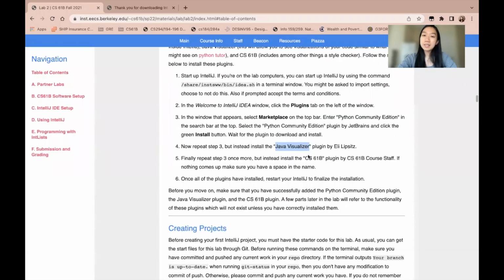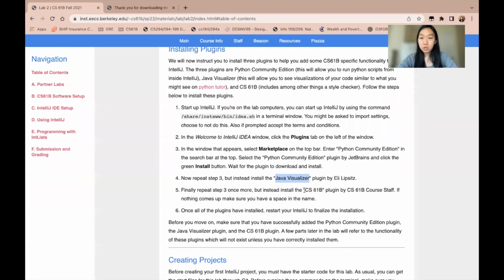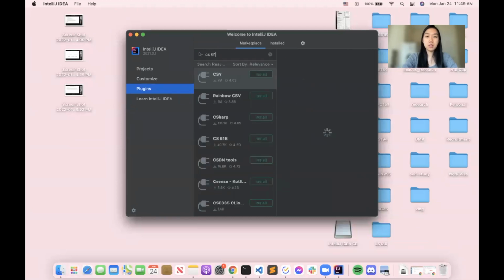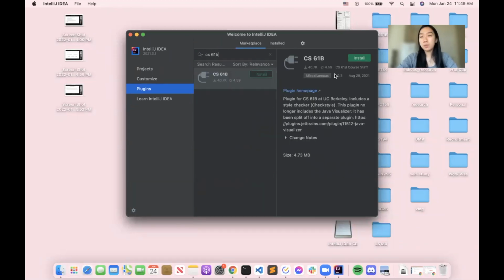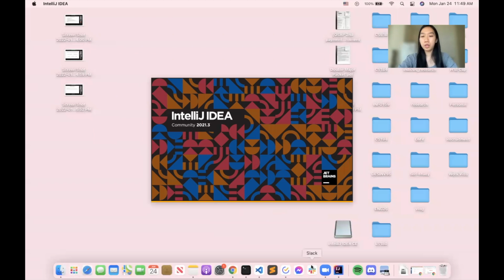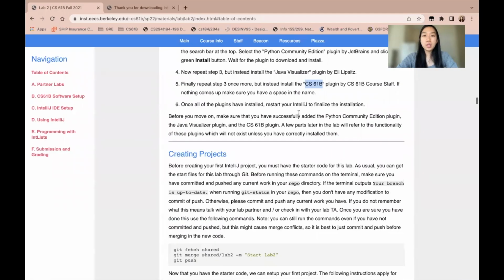Cool. So lastly, last but not least, the plugin we need to install is called CS61B. So type in CS61B. Note that there's a space in between the S and the 6. Okay, so we install this. Awesome. So now it's installed. Just to be safe, we should quit out of IntelliJ and then open it again in order to make sure it's installed properly and refresh it. Awesome. So now we have installed our IntelliJ.